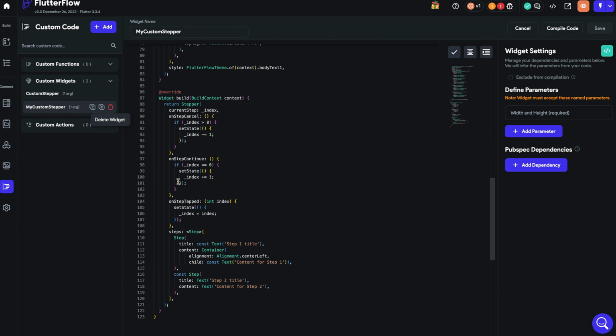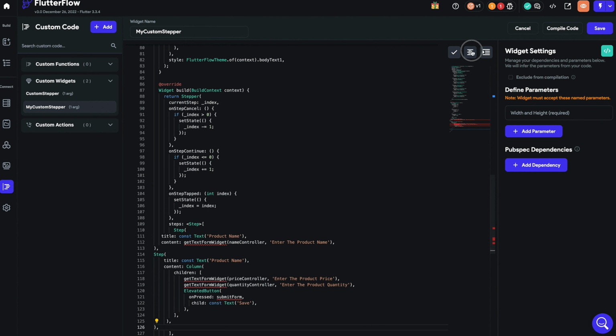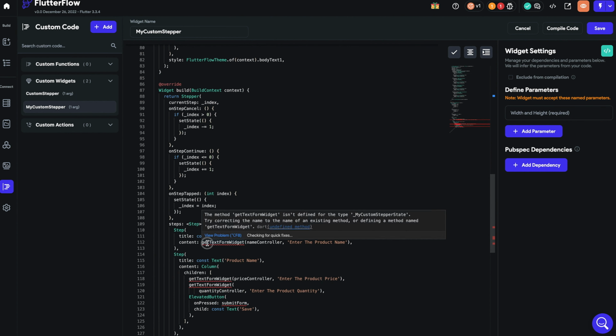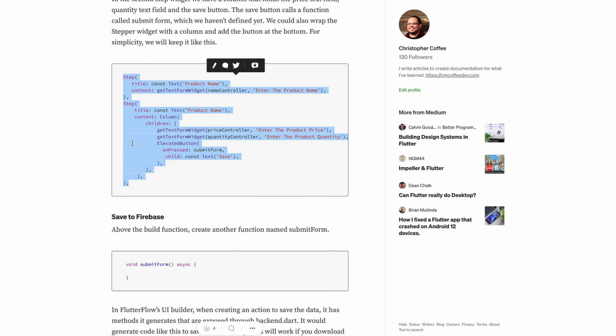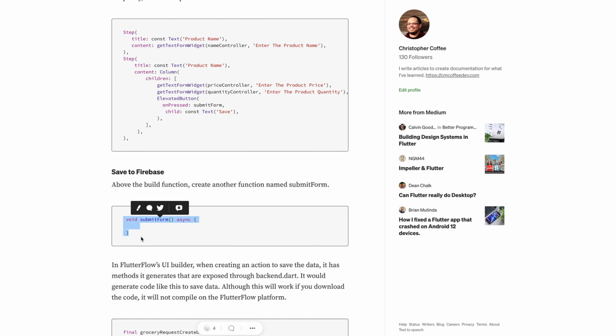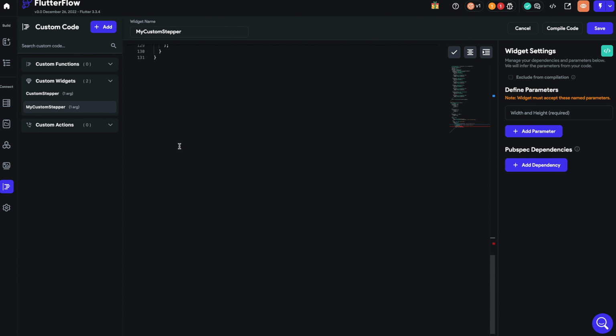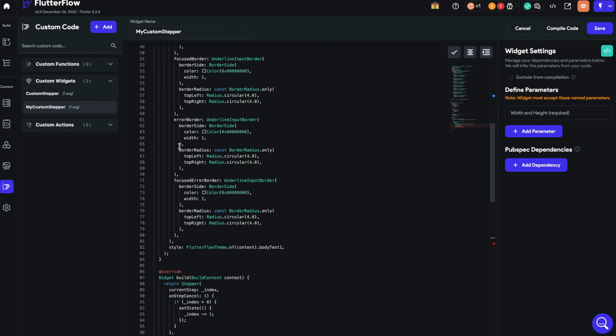It's starting to look closer to what I have in the other one. But yeah, we'll just paste this, format this. Before, in my example, I have get text form widget, but here we'll just get rid of get. Then I have a submit form function here, which I haven't implemented yet. So we'll make it an async function because we're using the Firebase SDK.